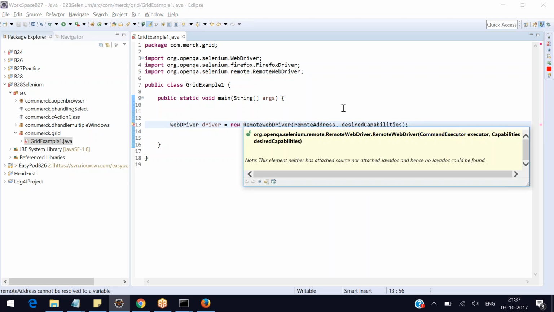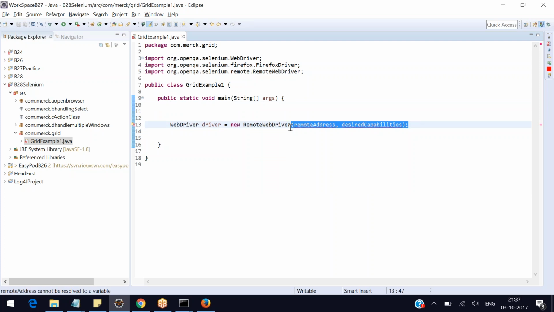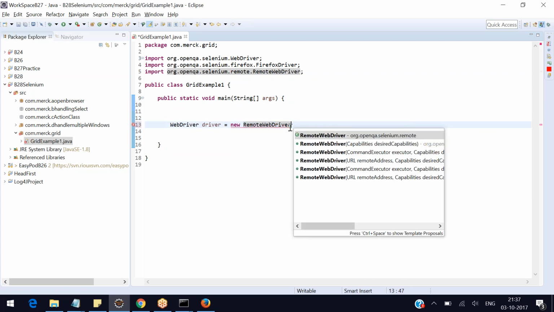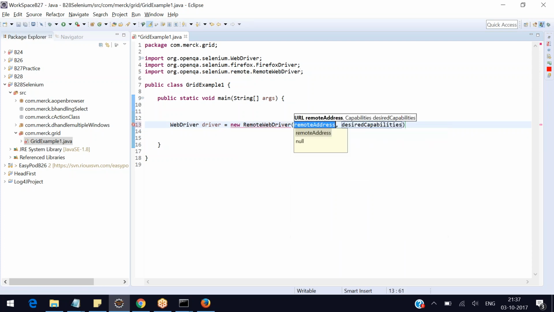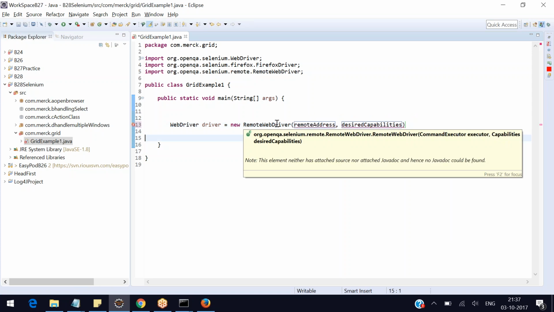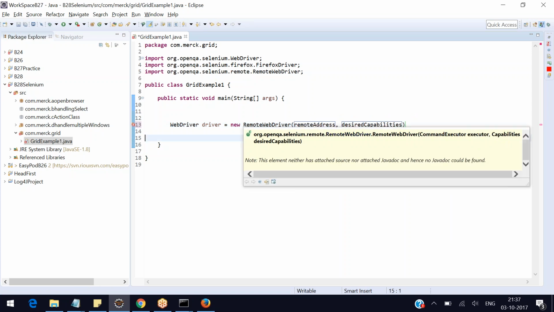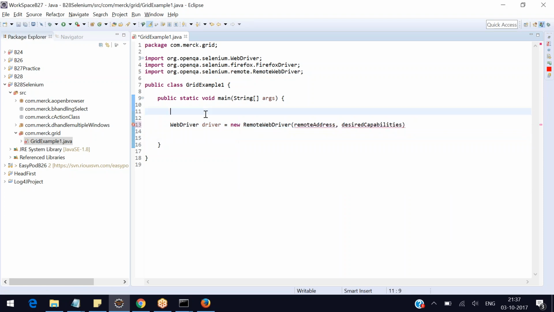One is URL and one more is something called desired capability. Now what is that URL? You have to create the object of the URL class.